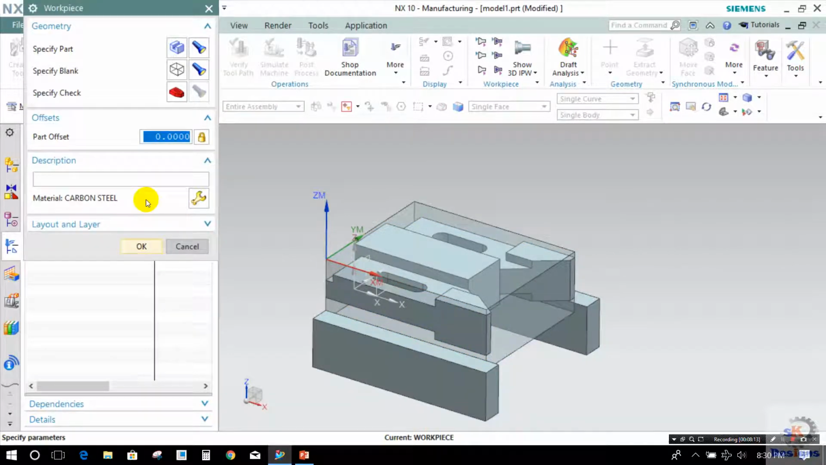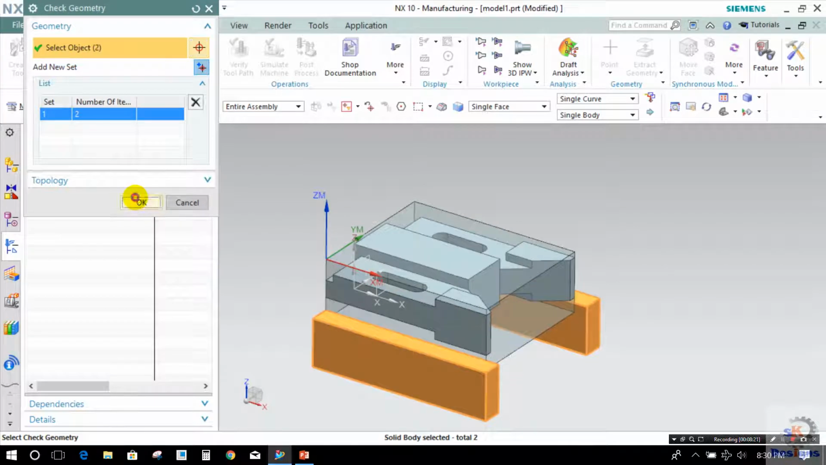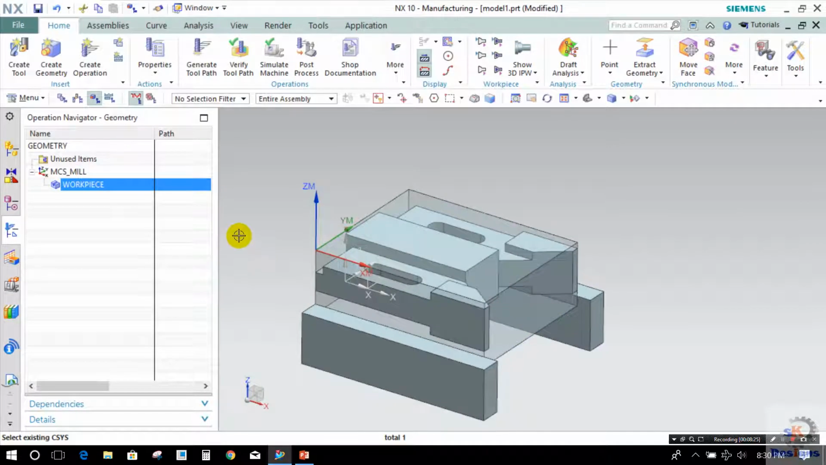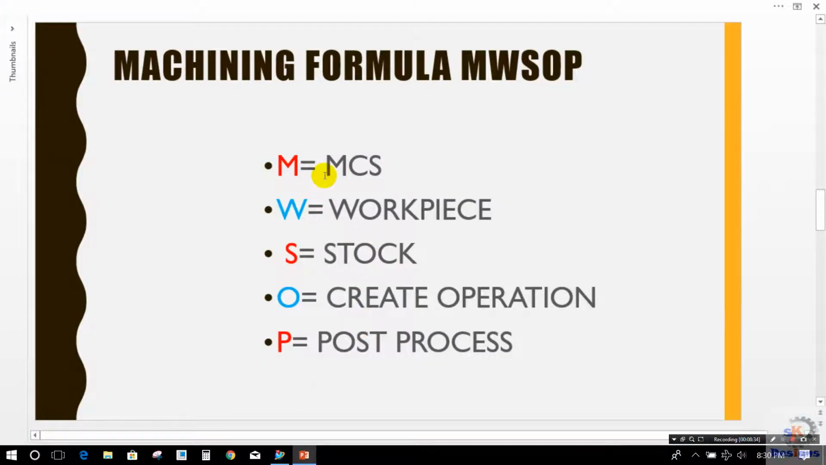Then the next step is to specify the fixtures. If you specify the fixtures, then the machine will automatically detect this as a non-cutting area and it will avoid the tool path coming in contact with these fixtures. So in this way we have done the setup. We have followed this formula. First we specified the machine coordinate system, then we specified the workpiece, then we created the stock. Then the next step is to create the operation sequence.